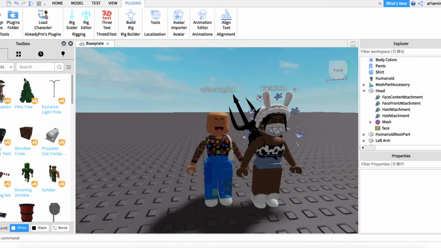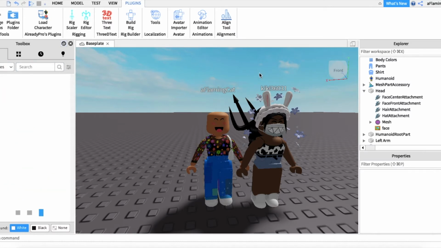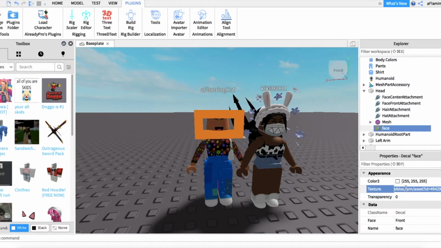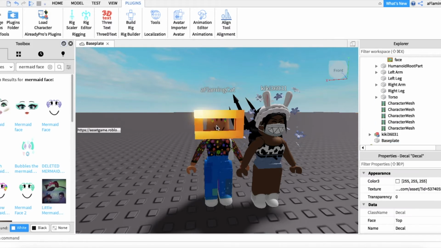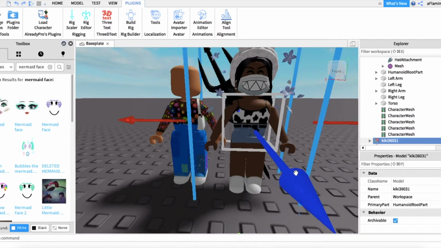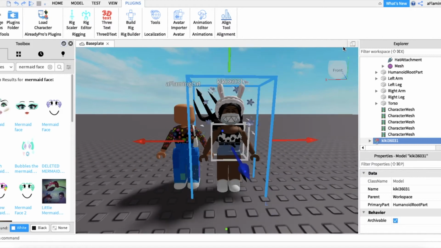There's another way. You can go into images and make sure that this face is removed, so you can just press delete and enter. Let's say I want the mermaid face. Let's say I want this rainbow one. Click it and then drag it onto your face and it should show up. I'll be back in a moment when I've finished editing the avatars.